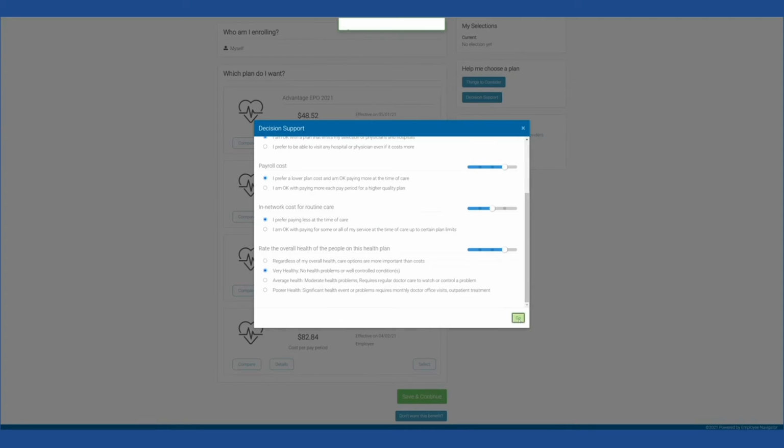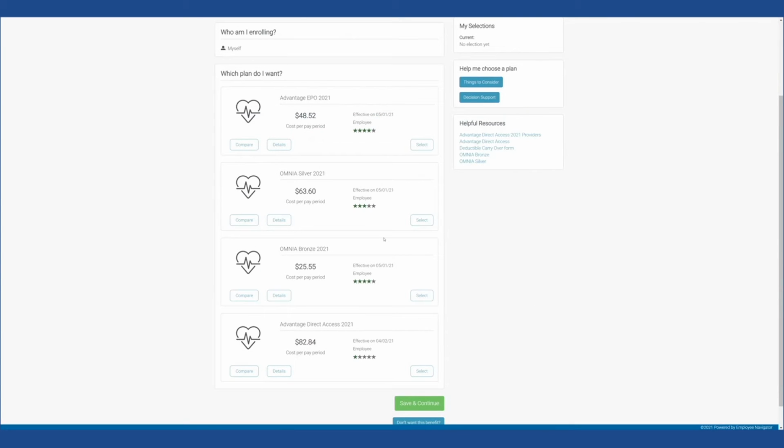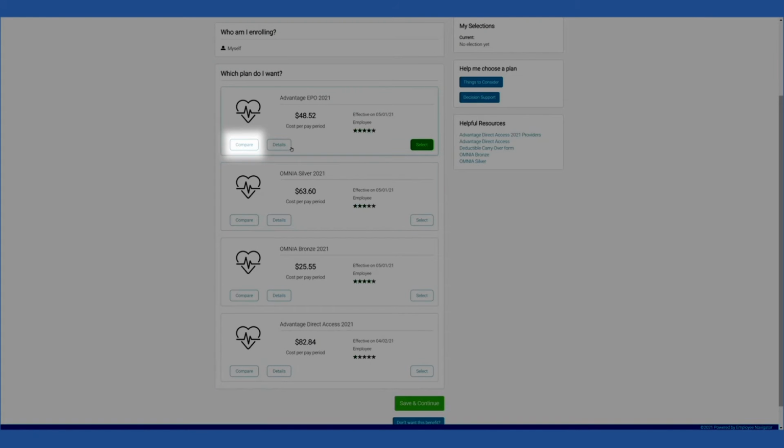After that, click Go in the bottom corner and a star-based rating system will appear. The ratings go from 1 to 5, 1 being the least likely to match my preferences and 5 being the closest match. Here we see 2 plans with 4 out of 5 star ratings, the Advantage EPO and the Omnia Bronze. To make the decision, they can view the details of each one or click Compare to see a side-by-side breakdown of the selected plans.